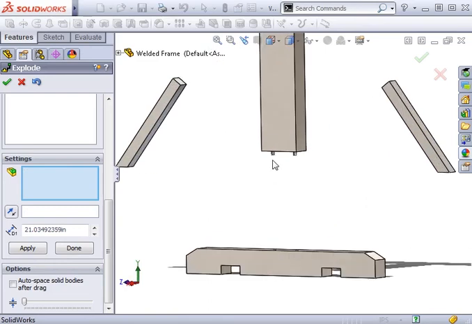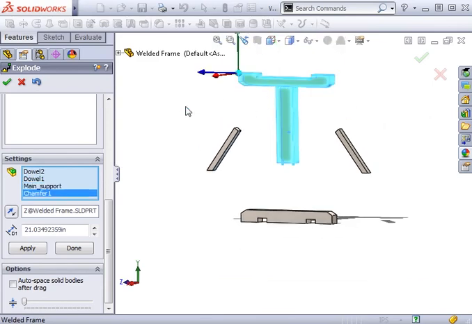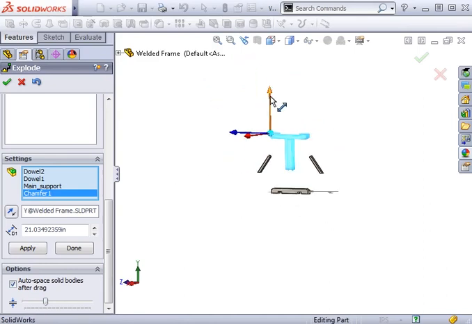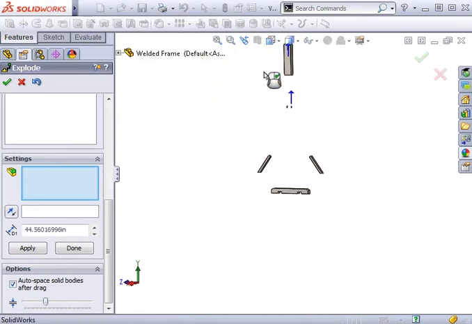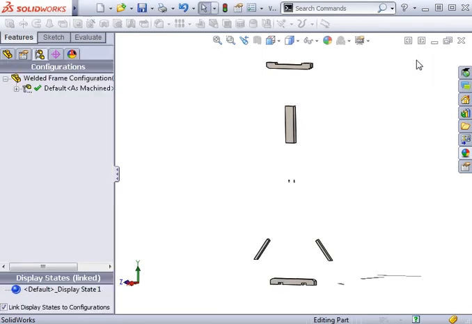You can also control the spacing between the components to automatically have them evenly spaced out. Under Options, check the Auto Space Solid Bodies after Drag checkbox. Notice when I drag the bodies out, a space is automatically added so that they are evenly spaced. Once everything looks the way you like, just click the green check and the exploded view configuration is created, and you can see it here in the configuration tree.